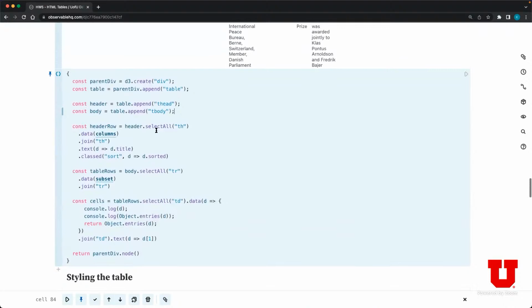So we start by creating a div to house our table. Then to this div, we append our table element, which initializes our table.